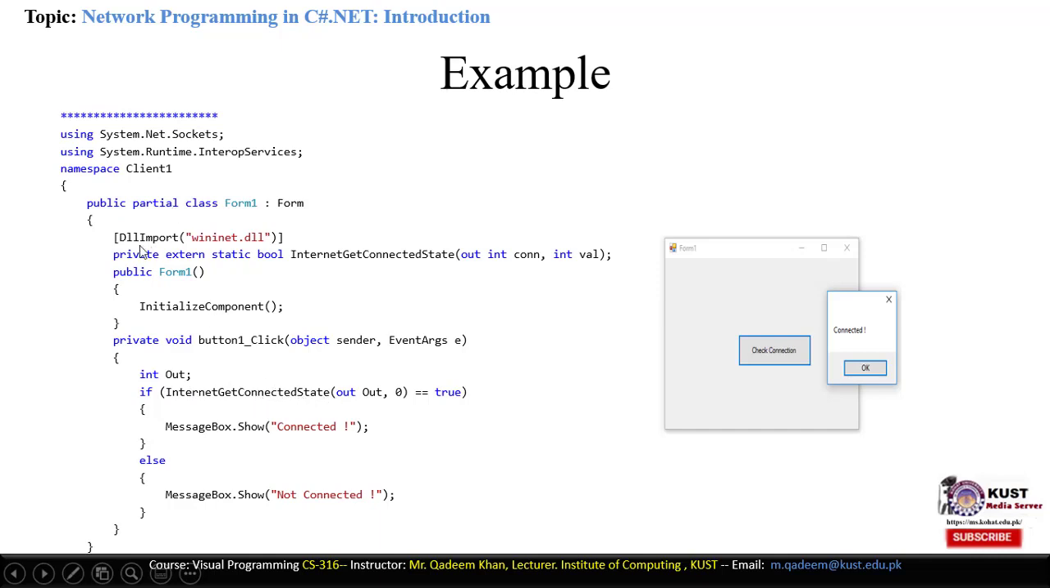For example, the InternetGetConnectedState function. First, we will import the DLL. Then we will implement the static bool InternetGetConnectedState function. It will check whether the connection is available or not, and it is a bool function. That's why it will return true or false. It has two parameters: out int con and int value. So it will check whether the internet connection is available and connected.